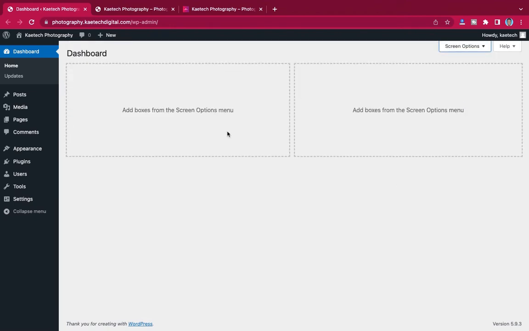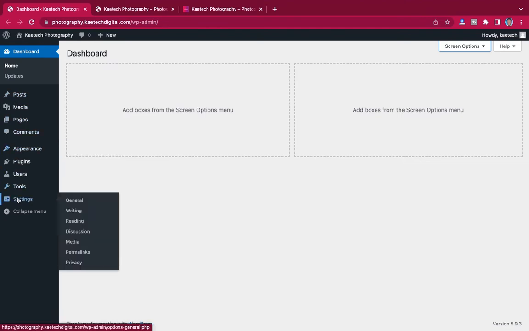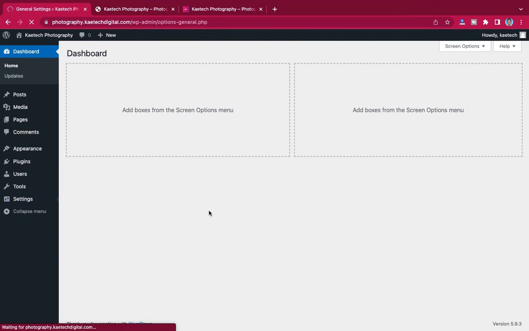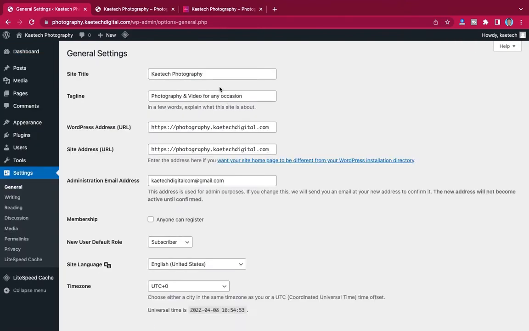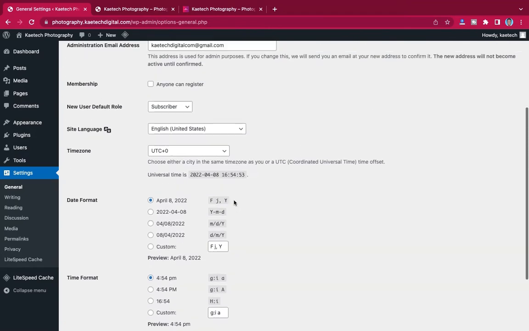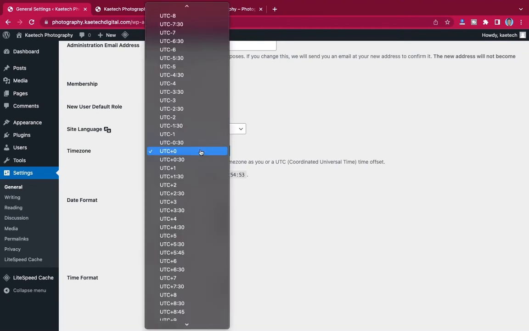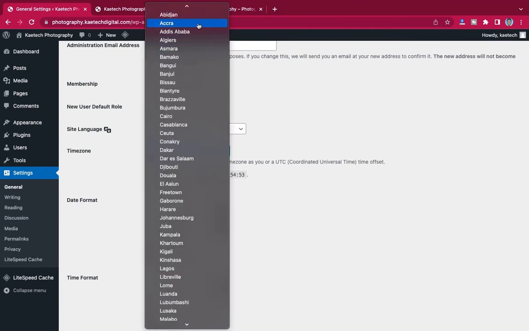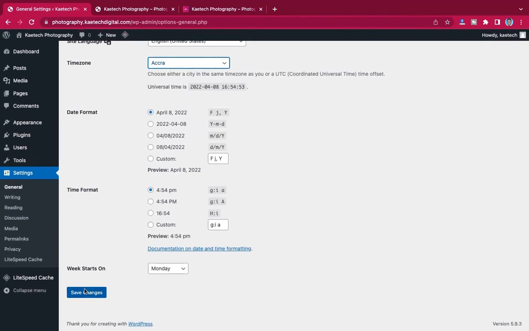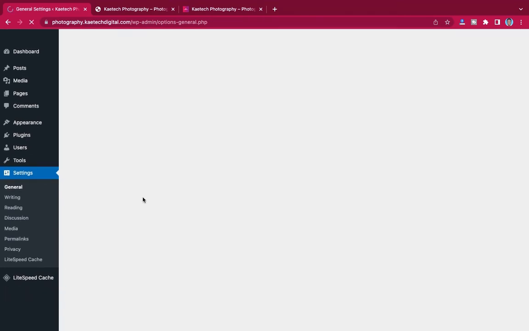Okay, just like this, and then I'll go to settings over here, go to general, and check the settings of my WordPress. If everything is correct, if your site name and everything is correct, make sure that you have all these things set up. Then you can choose your site language or your time zone. I want to choose Accra. Okay, very good. And then I'll click on save changes.